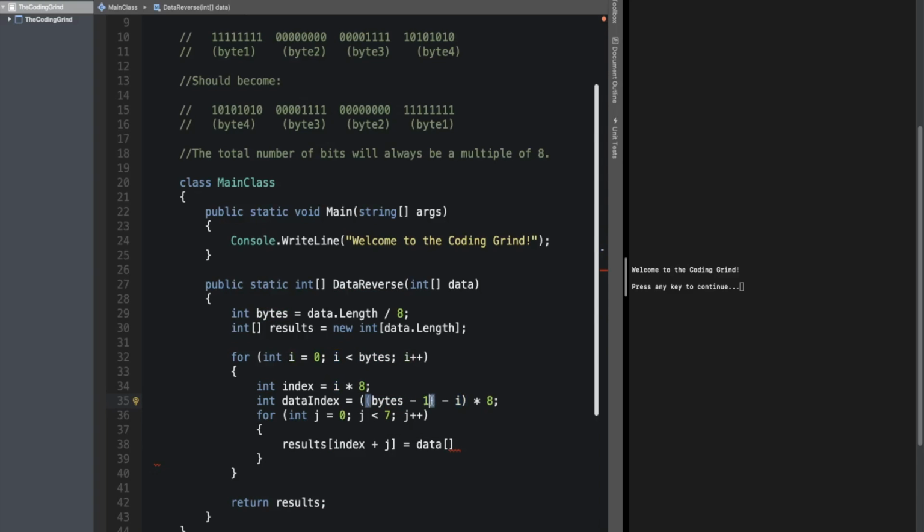Okay, so bytes is always going to be 1 more than what we want here. So in this case, if bytes is 4, then bytes minus 1 is 3, and for the first loop, with i being 0, it'll be 3 times 8. So we'll be starting at 24 instead of 32 if I were to just say bytes here instead of bytes minus 1. So that's the reasoning behind that. Then we want dataIndex plus j, just like that. And I think with this, this should reverse everything just fine and keep it in segments of 8.